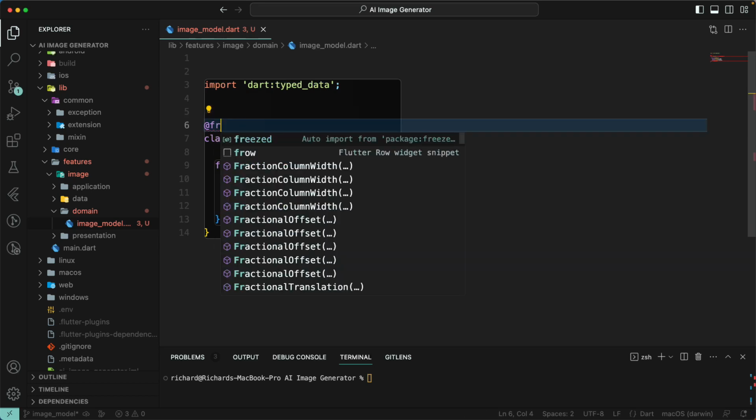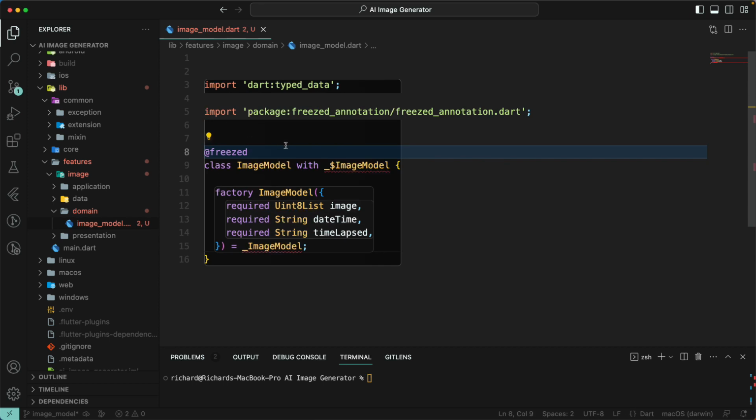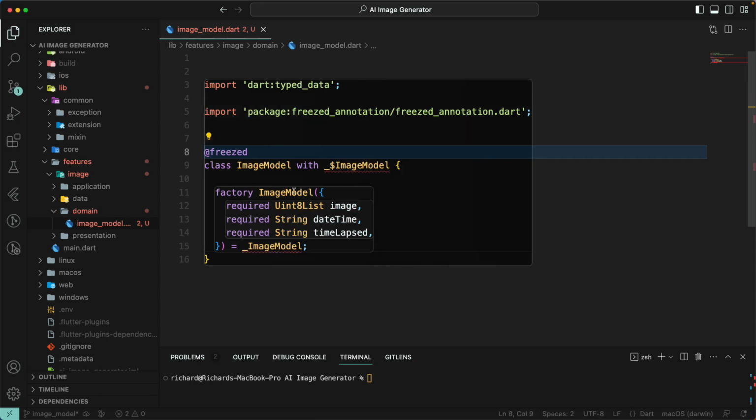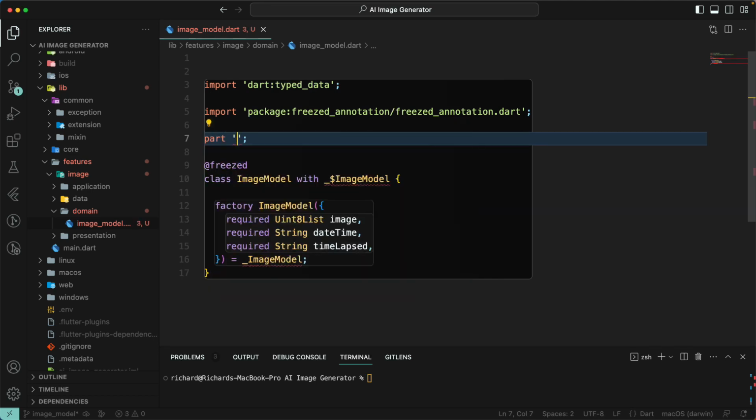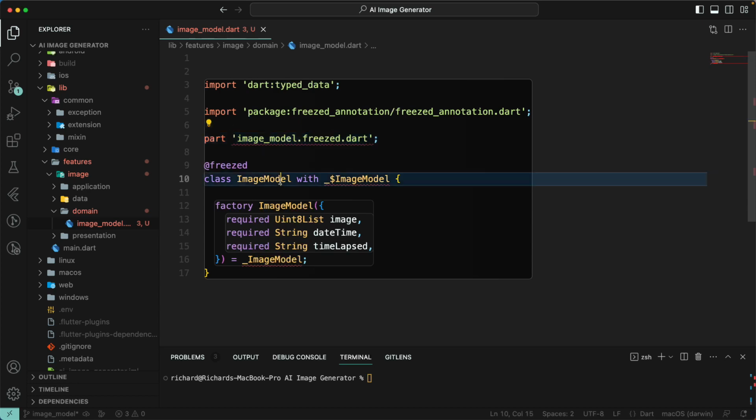Okay, so it should be freezed annotation, and we are good to go. So now we need to generate this file. For that, I need to put it as the part of the image_model.freezed file.